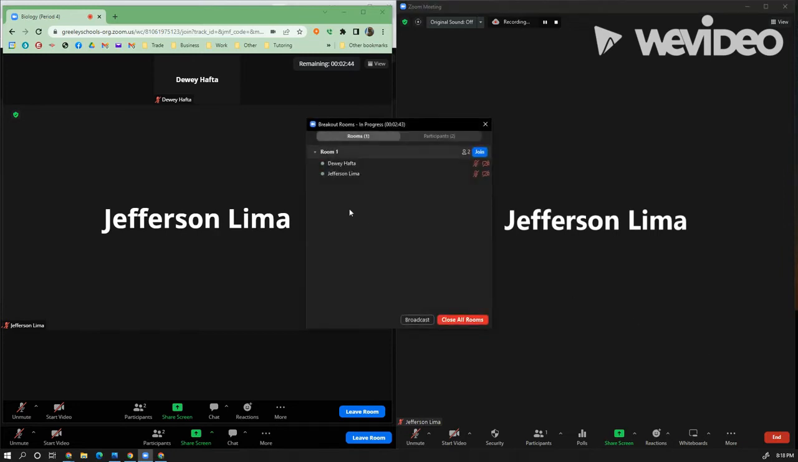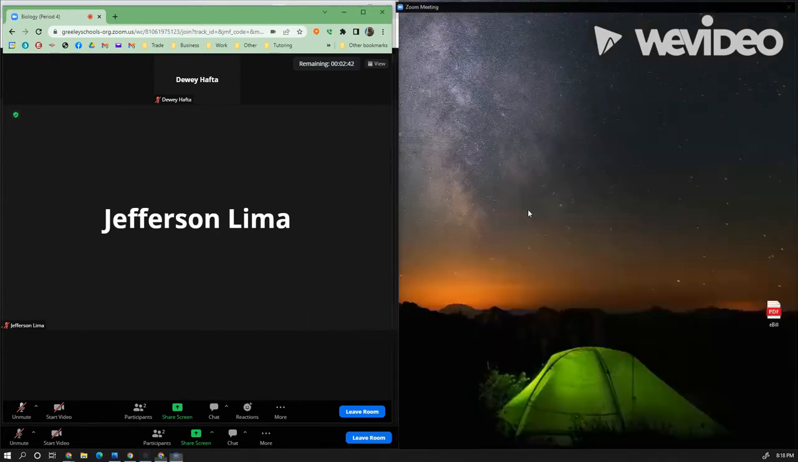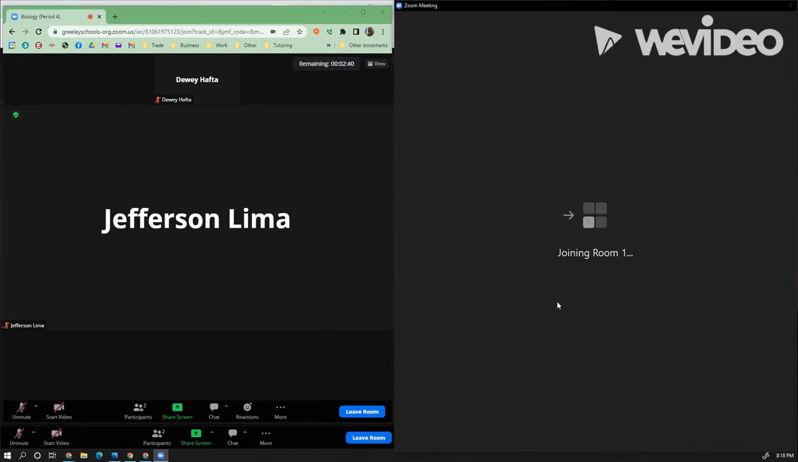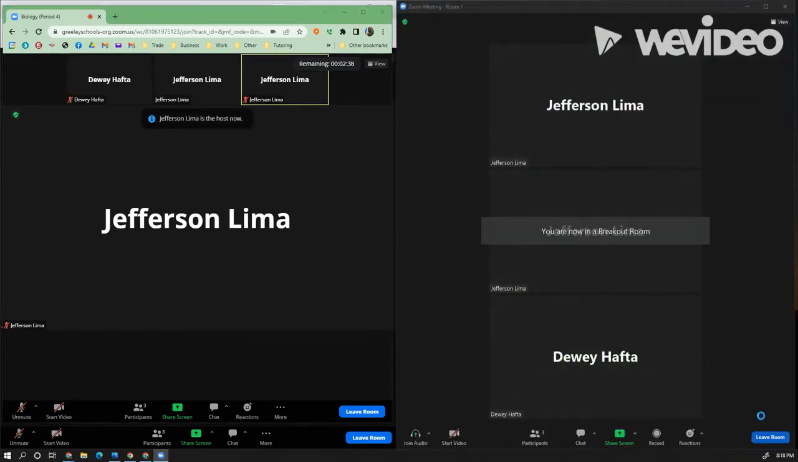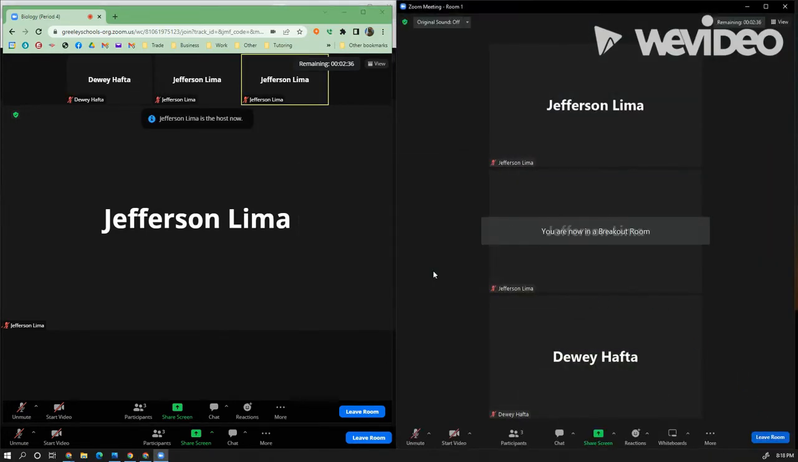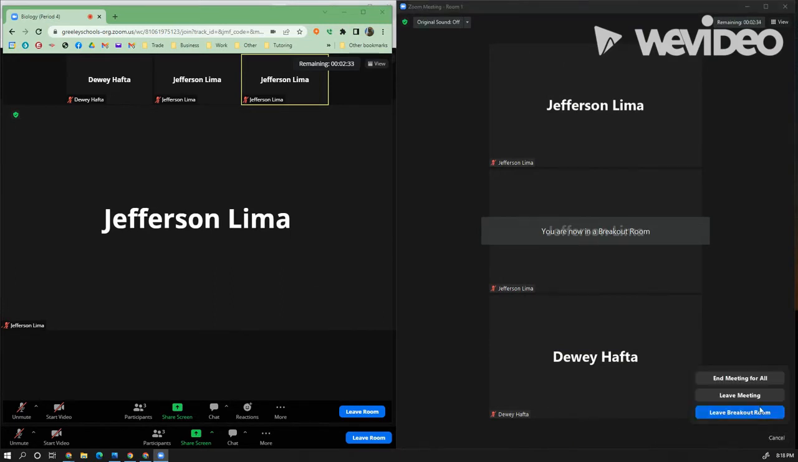So I'm going to join the breakout room where everybody else is. And then from inside a breakout room, you can still have those options, except this time, when you click on leave room, right, you have the option to end meeting for all, leave the meeting, or leave the breakout room.